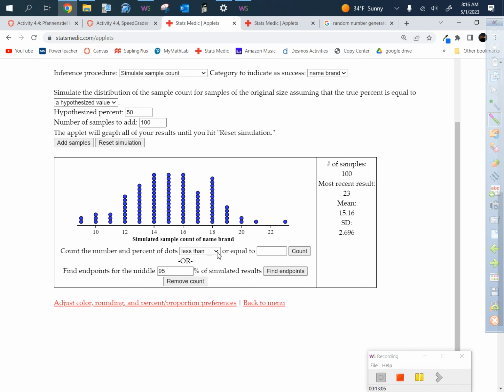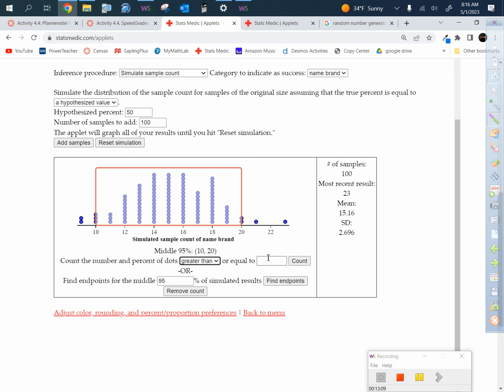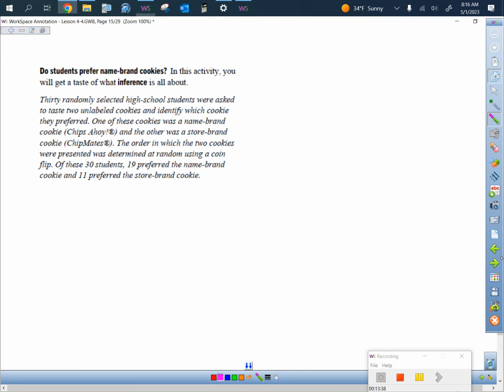We want to know if that number is 19 or more, so if I change this to greater than or equal to 19 and click this count button right here, it's going to count how many times 19 or more students did it for me. Would you believe, in my example right here, it says there are 9 times where that happened. And the beauty of doing it 100 times is that however many dots it is, that's the percent that you got, because it's like 9 out of 100 in that case. That's 9%. So let's go back and answer some questions here.